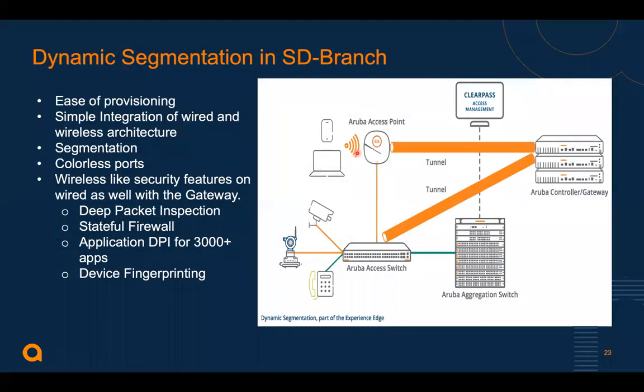Then comes dynamic segmentation for SD-Branch, where we have ease of provisioning using ClearPass or any sort of server, and we could use both wired and wireless. Wired as in the Aruba switch segregation, where we could give a set of users segregated access on the wired side, and also on the wireless end we could have the same kind of segregation or segmentation.